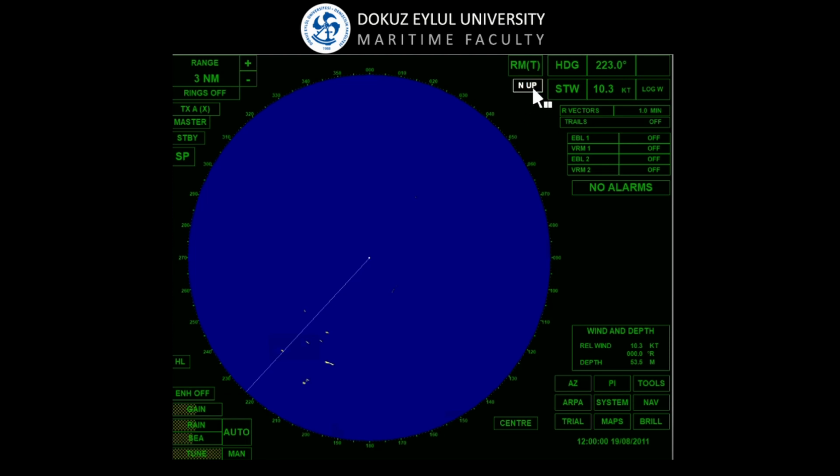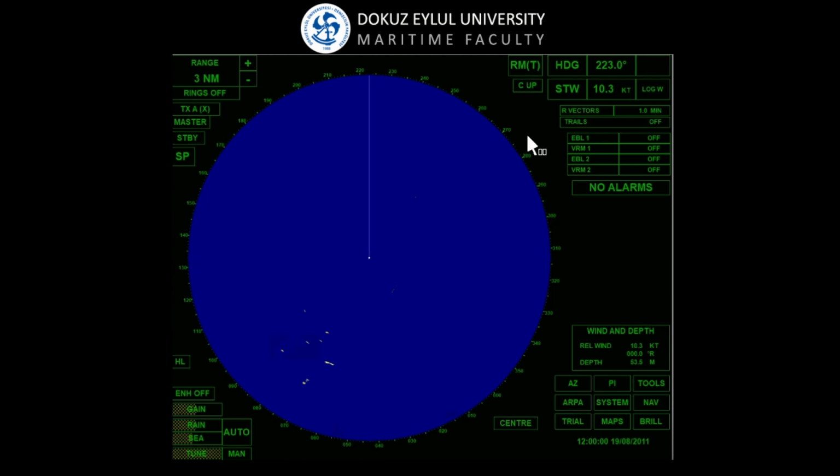In course-up mode, on selection of course-up mode, the ship's bearing is shown at the top of the video circle with 000 degrees elsewhere on the circle, still representing true north.